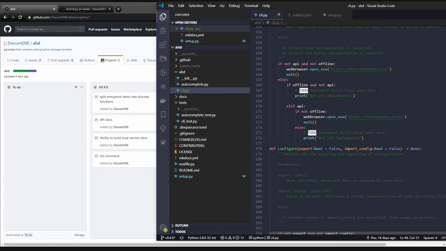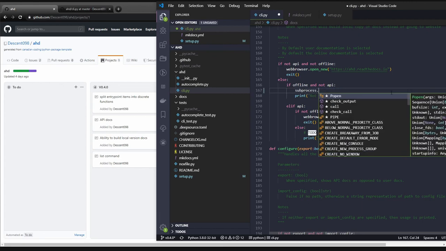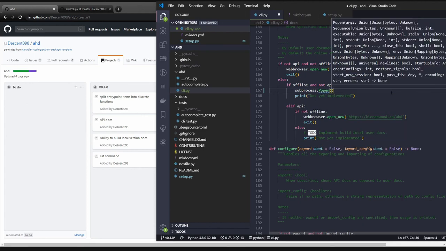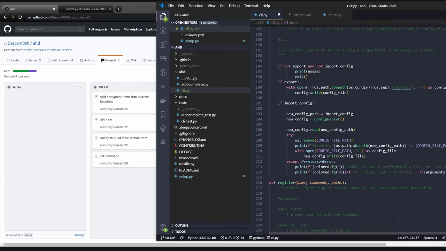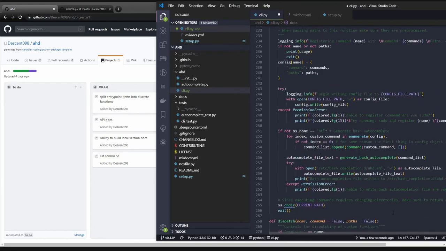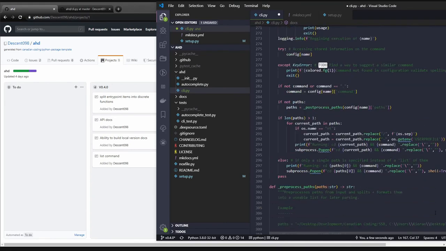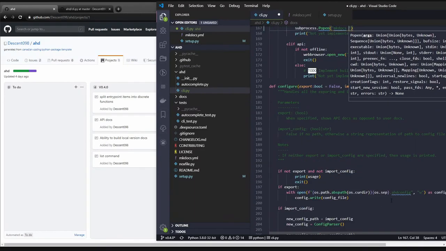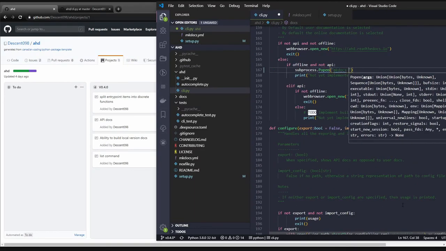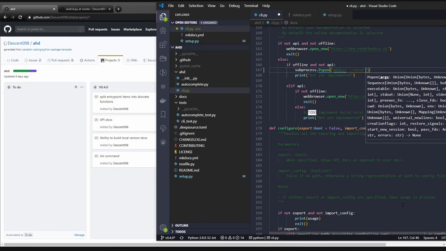So if offline and not API, then what we want to do is run subprocess dot... Can I even Popen this? I actually don't know if I can. So mkdocs, and then do you just, I can't remember, do you pass it as a string? I've already forgotten. I haven't used this in a while. Yeah, you just pass it as a string. Okay. Where is this? There we go. mkdocs dash dash serve.